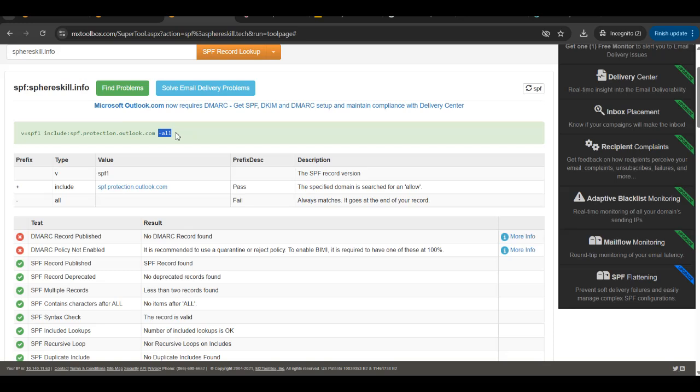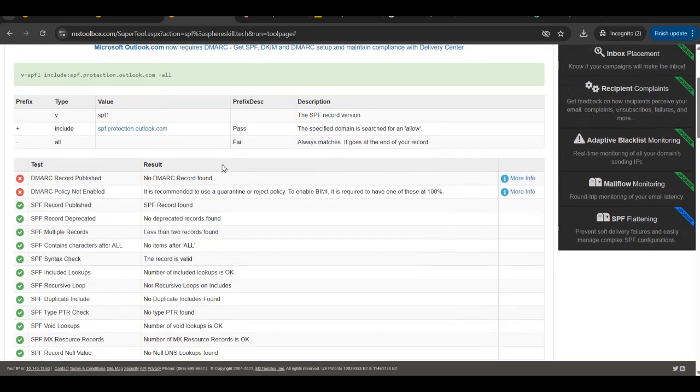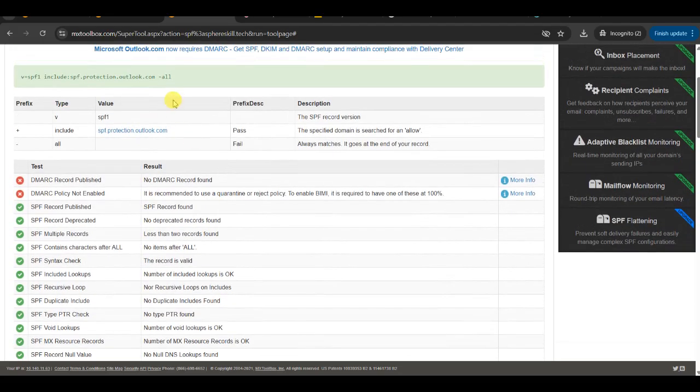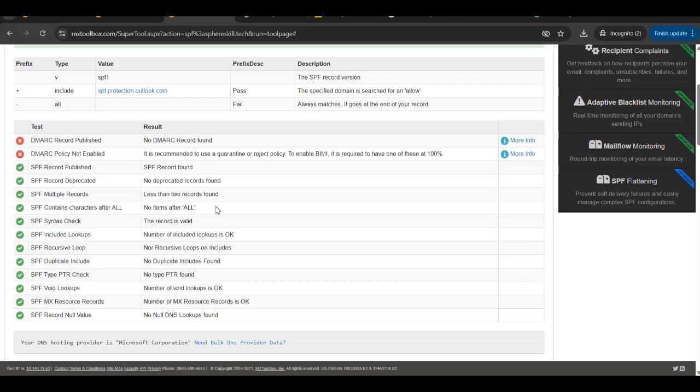There is one more category, the softer all. For that we use the tilde symbol and all. In that case you will not be monitored so strictly, but it is good practice to have minus all, which is very strict monitoring. If even one mail fails this SPF record, it will be rejected.